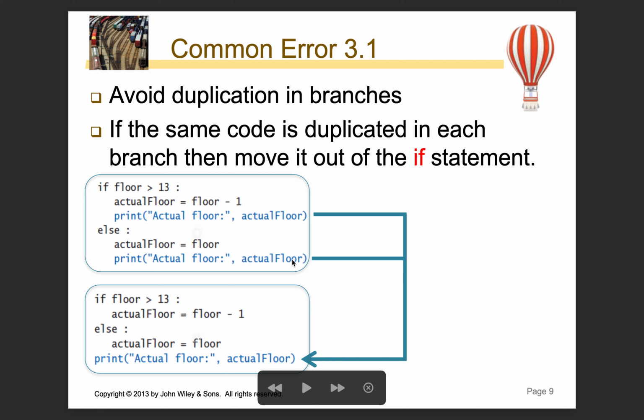So to save ourselves doing that, we can actually just put it outside the if-else statement. So the if statement now calculates if floor is greater than 13, the actual floor is floor minus 1, else actual floor equals floor, and then when that's finished, it does the print statement, rather than having to write the print statement out twice. Again, take a second, copy this down, run it, and just check to see that these two things produce the same result, and they work as you expect them to.